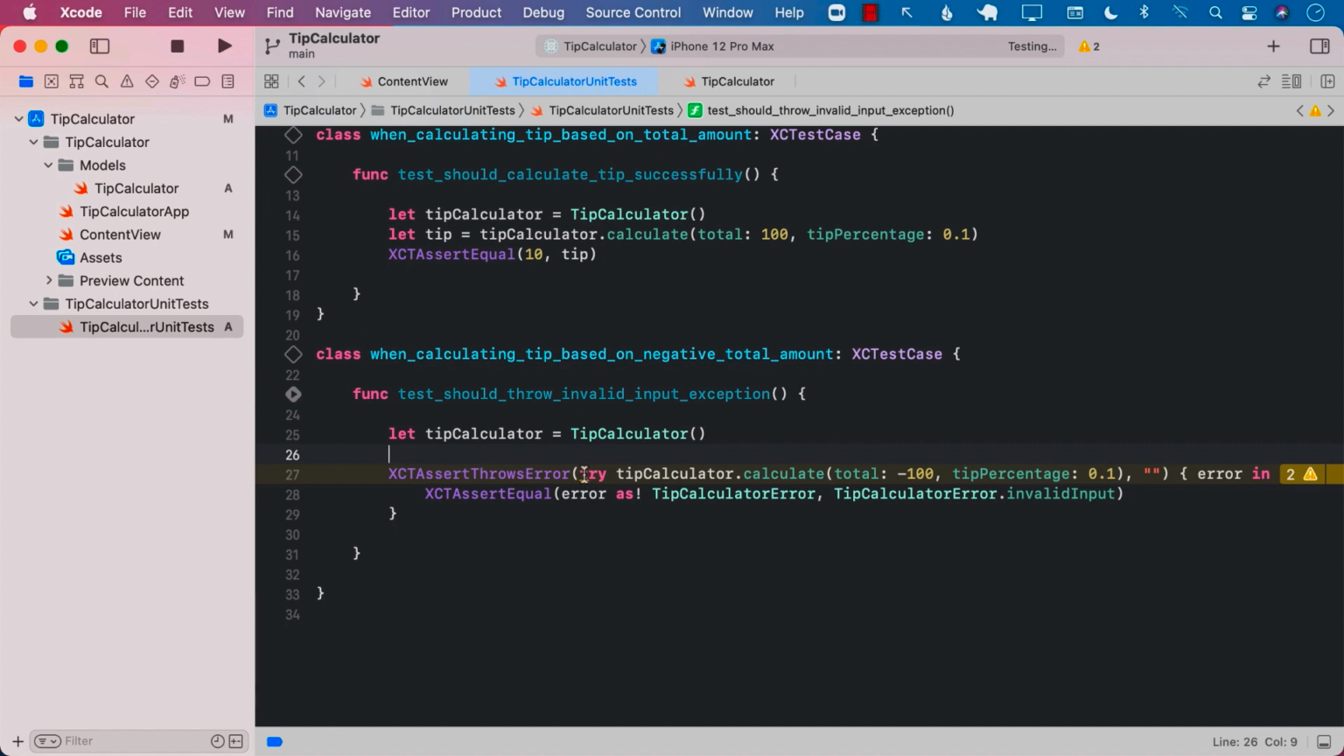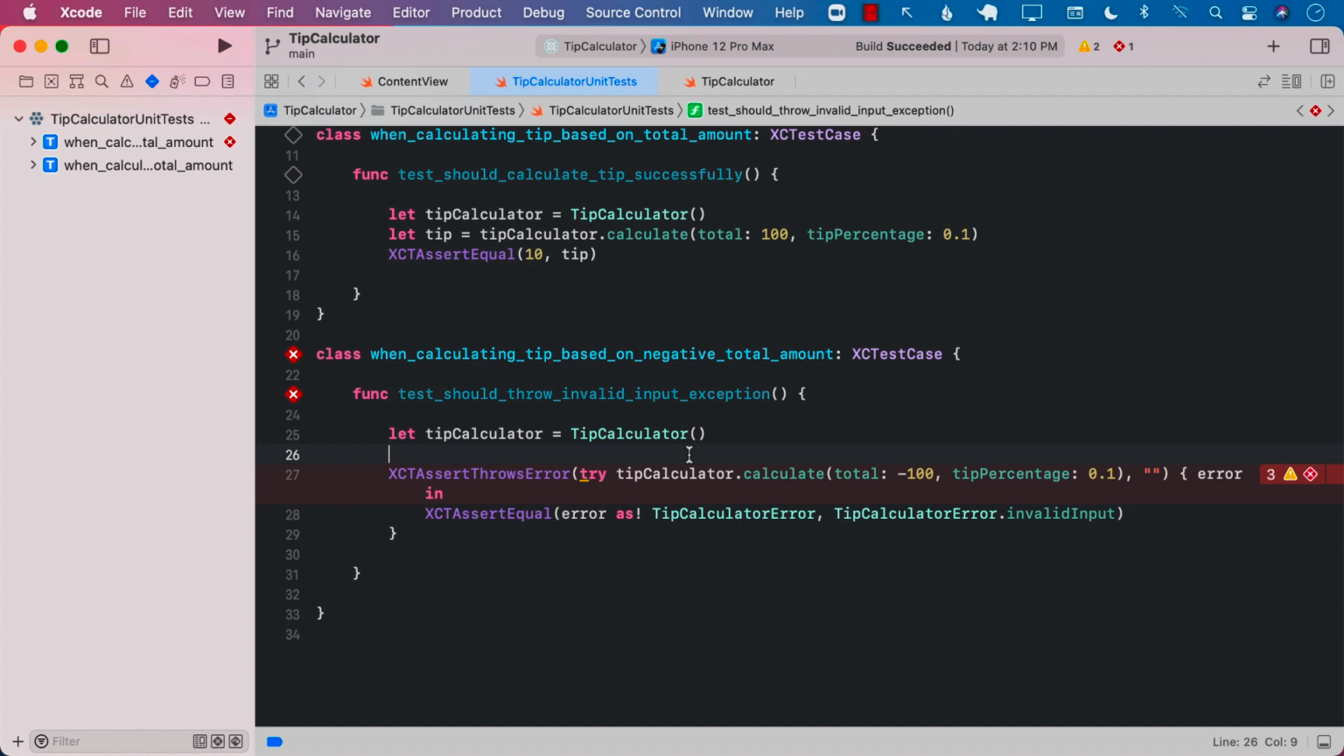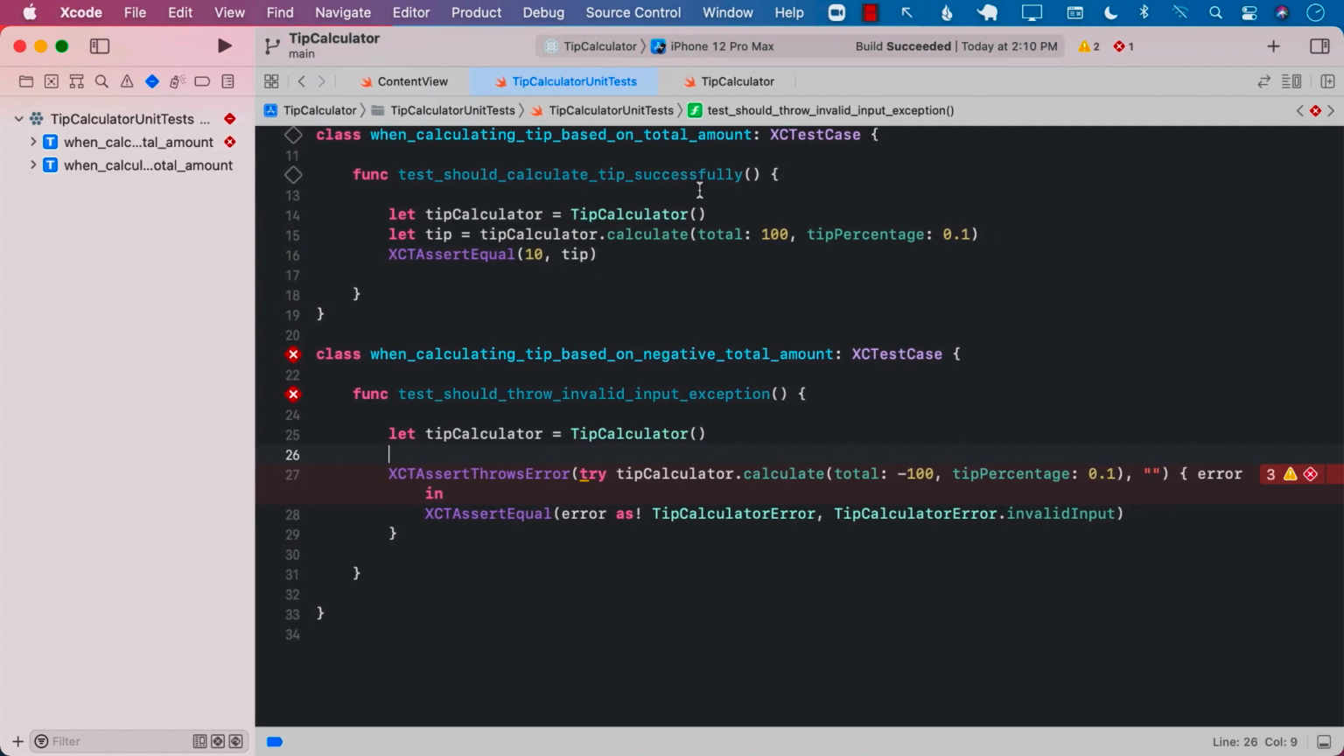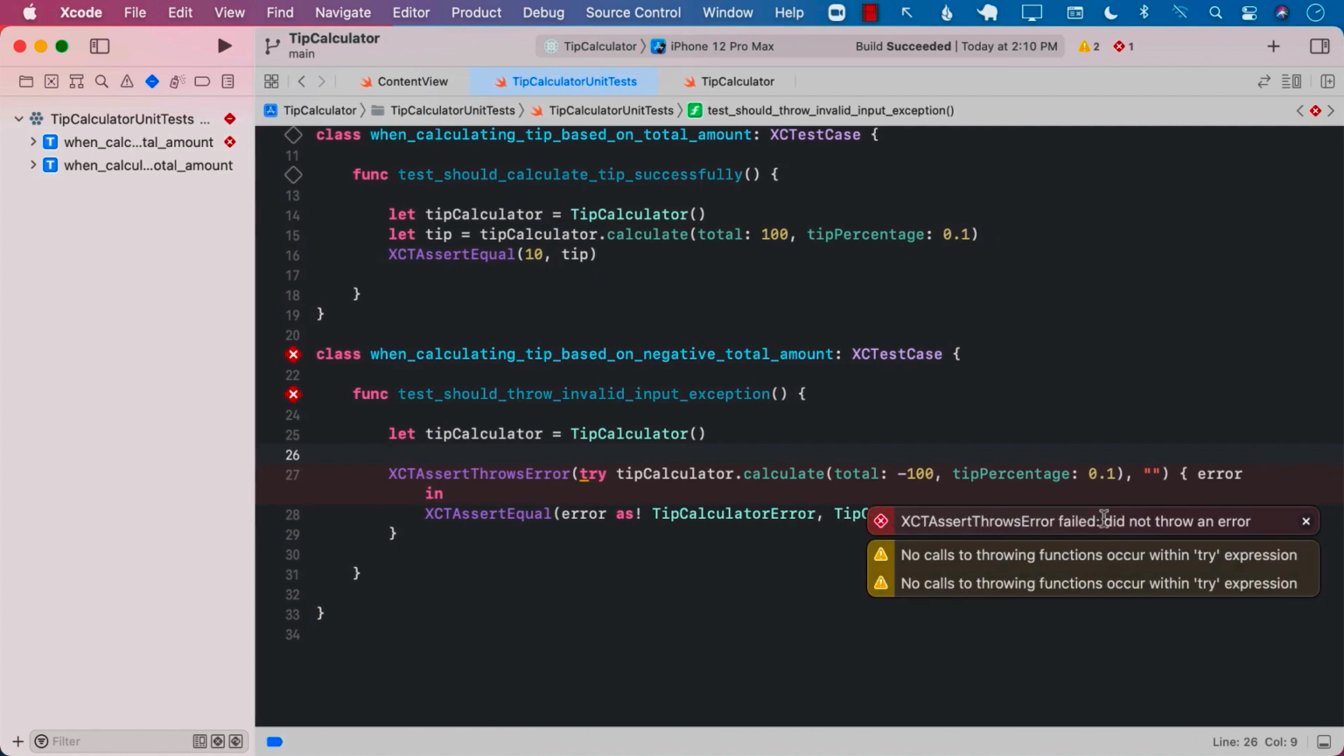Now, if we run the test, you can already see that it's complaining on line number 27, and it's basically giving you a warning that although you're calling the calculate function of tip calculator with a try, this particular calculate function does not throw any errors, or it's not a throwable function. So even though you're calling it with the keyword try, it's not really going to throw any error. And the test actually failed. All right. Actually, I don't want to run the test again because we already know it failed. Let's go ahead and see what the error is. Did not throw the error.